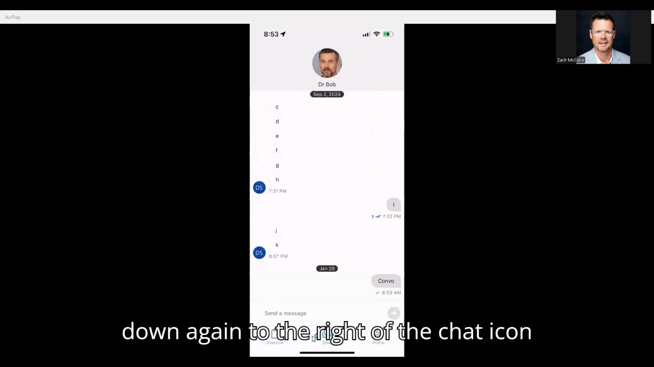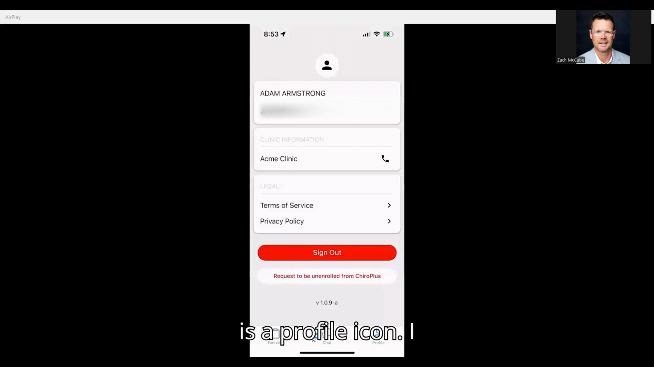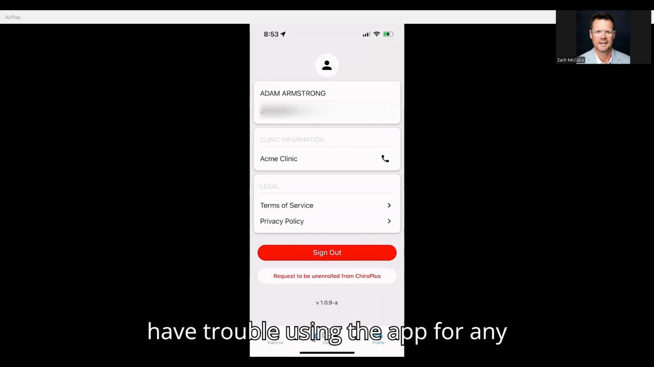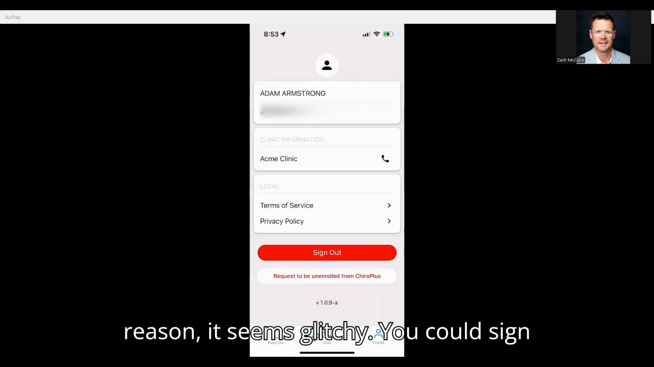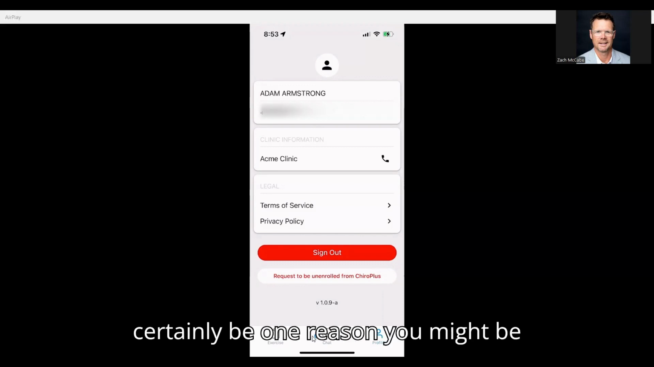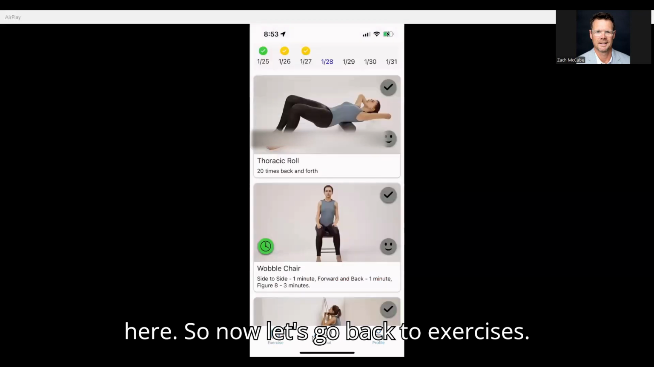Let's go back down. Again, to the right of the chat icon is a profile icon. I doubt you'll ever go here. If you do have trouble using the app for any reason, it seems glitchy, you could sign out and sign back in. That would certainly be one reason you might be here. So now let's go back to exercises.